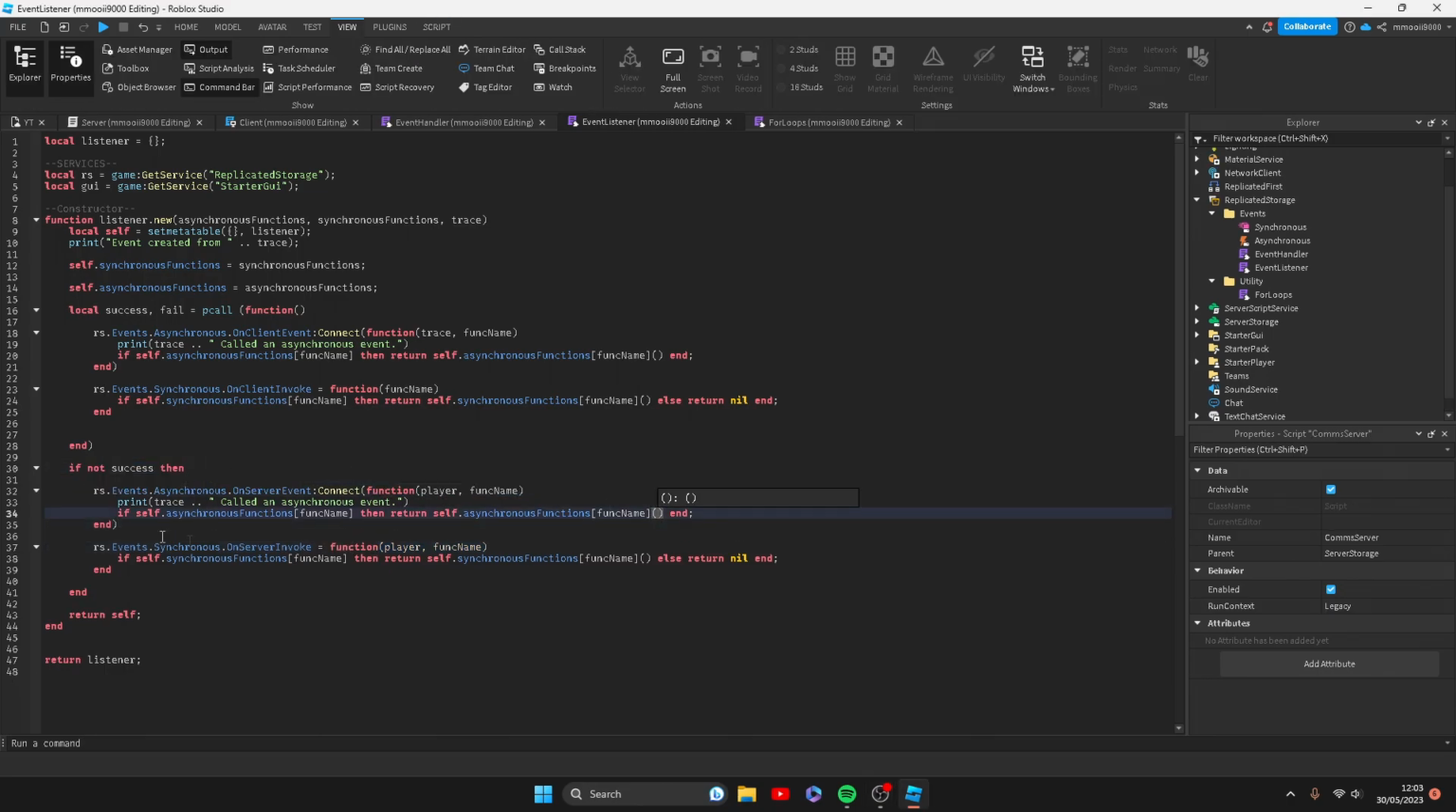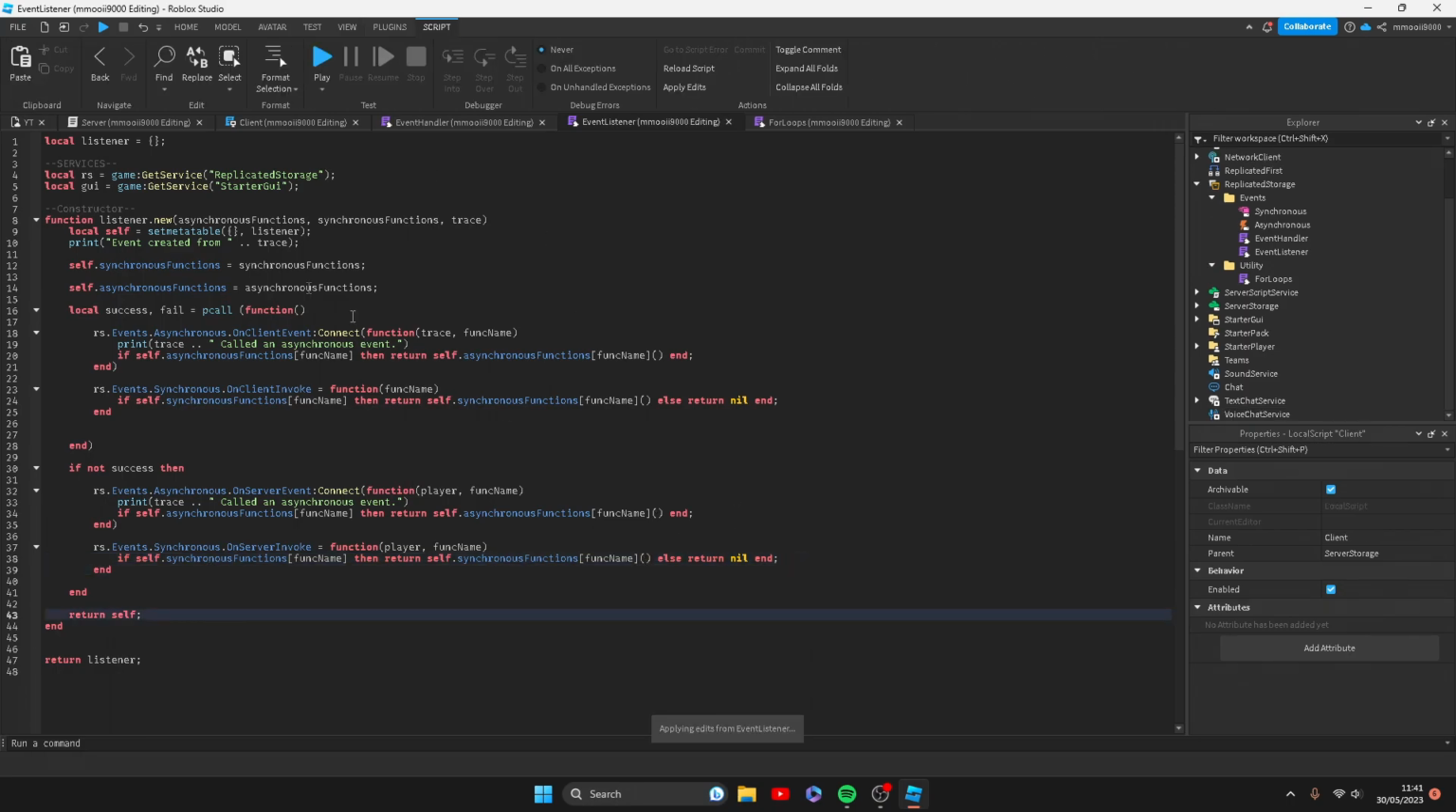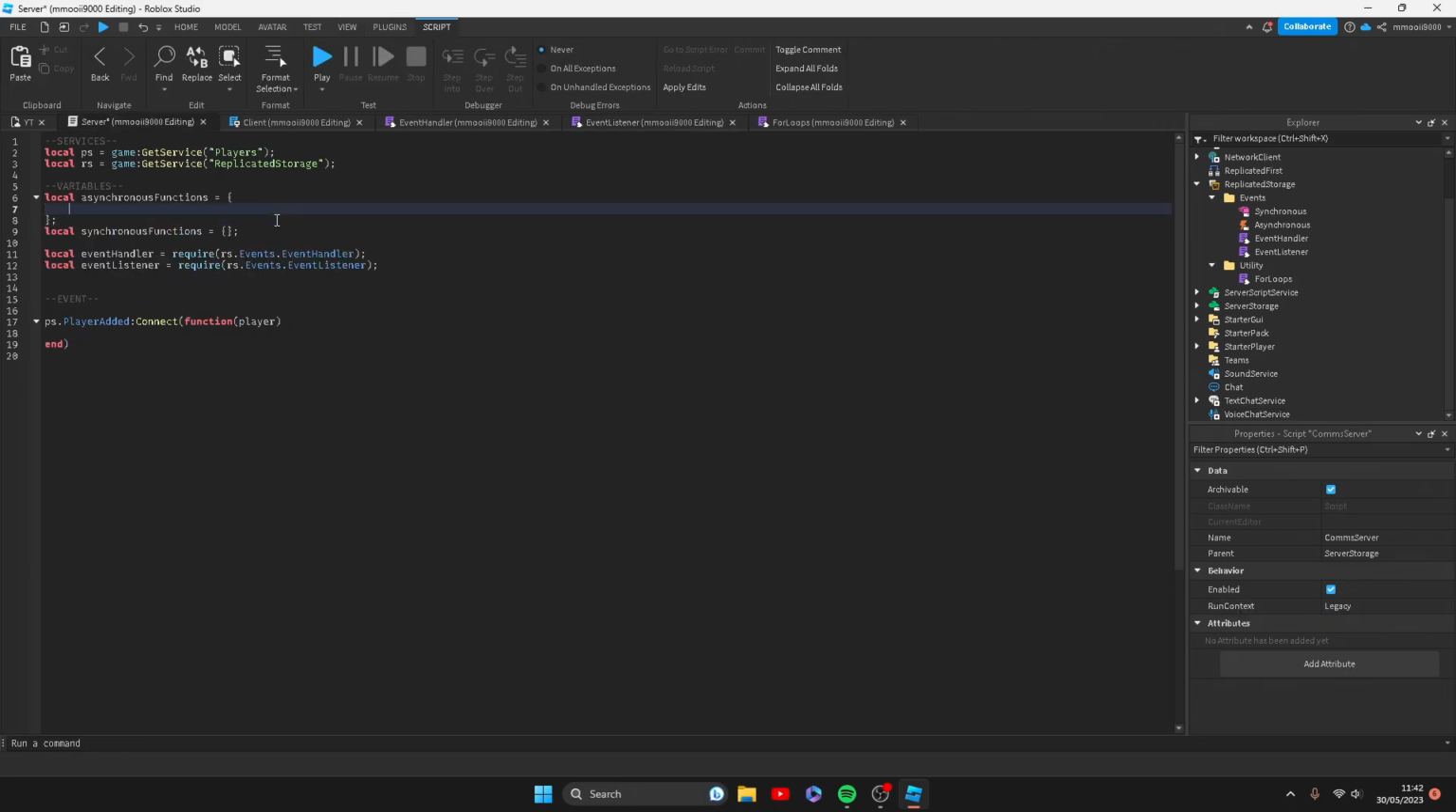One final change we need to make in the event listener is we need to add the player reference so that we can reference the player in our function when we call the events. And that is basically it for the event listener. So in the server, we're going to create a template for a function. We're going to call it move player.